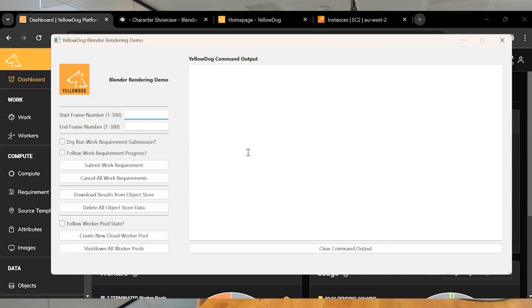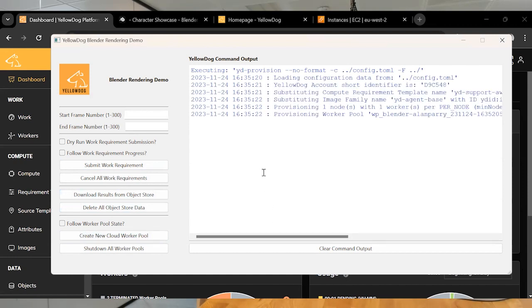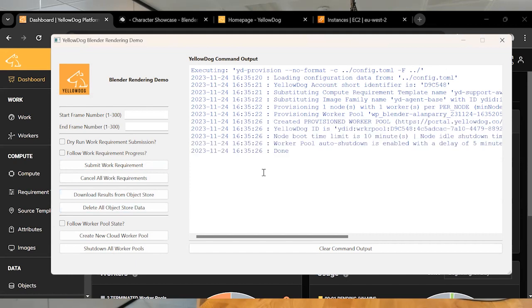So the first phase of that, for the purposes of this demonstration, what I'm going to do here is hit create new cloud worker pool. That's sending a request to the YellowDog platform to provision compute, and that's going to run through all the steps I just showed you previously. So it's going to install the task types, install the repositories, and configure them so that they're ready for Blender.